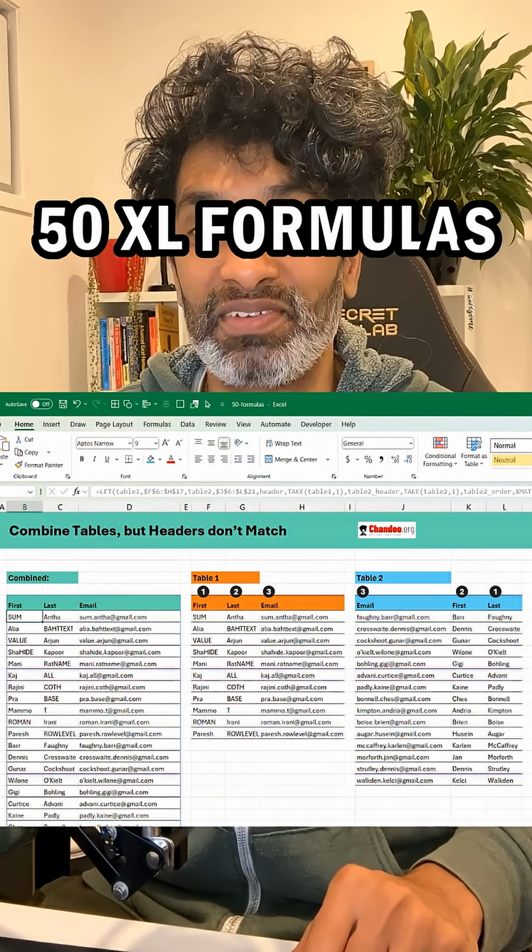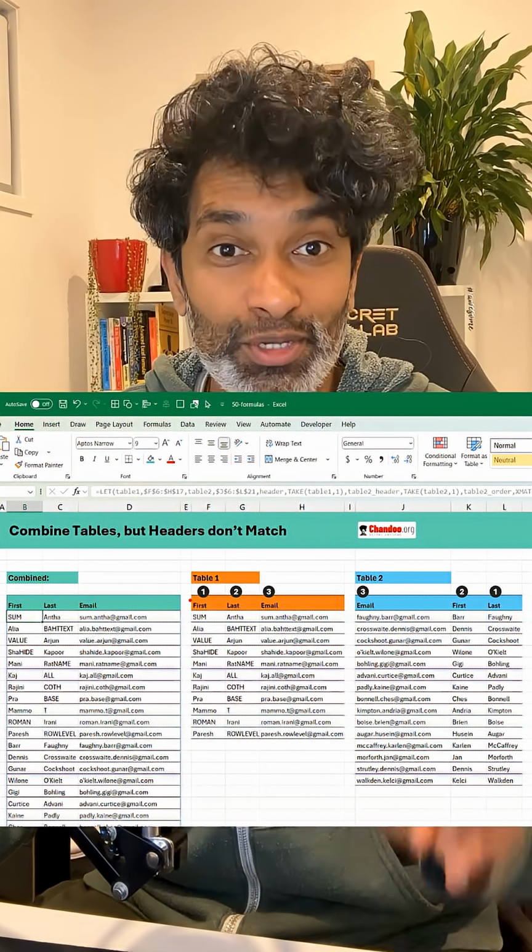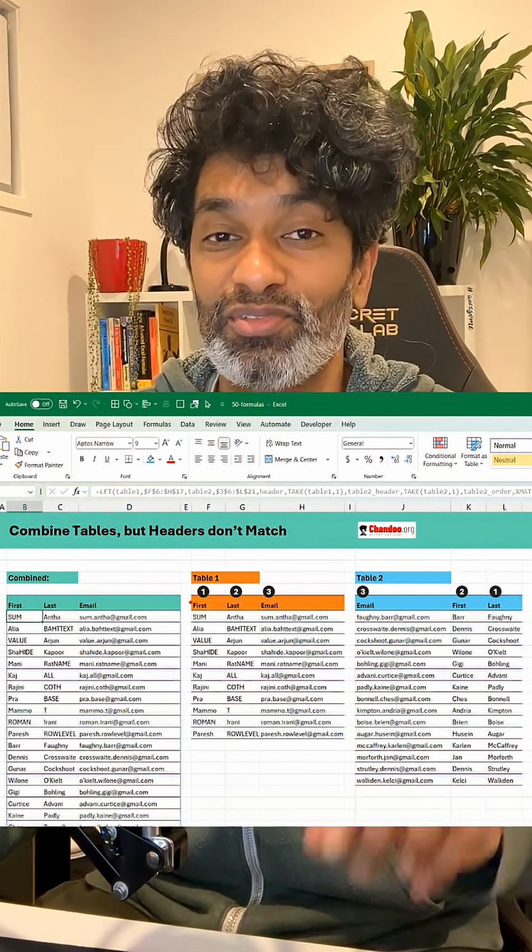50 Excel formulas in 50 days, day 38. Today, we are going to combine two tables, but the order of the columns doesn't match.